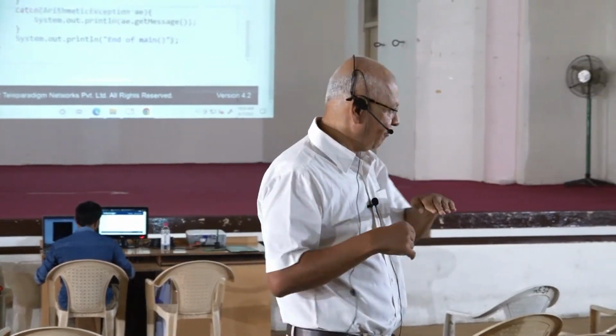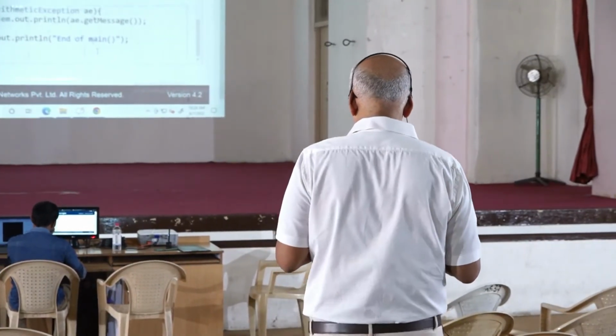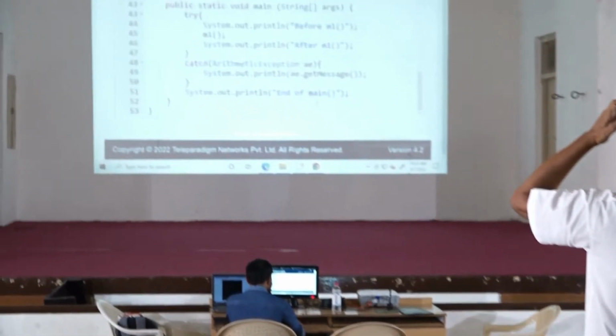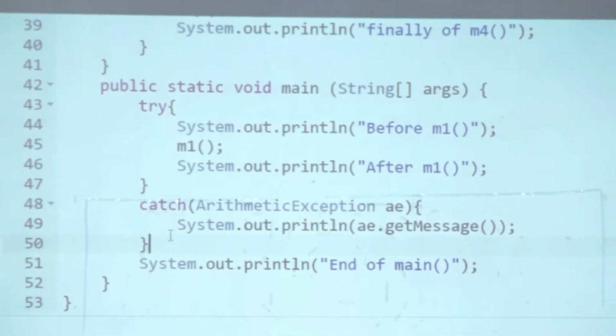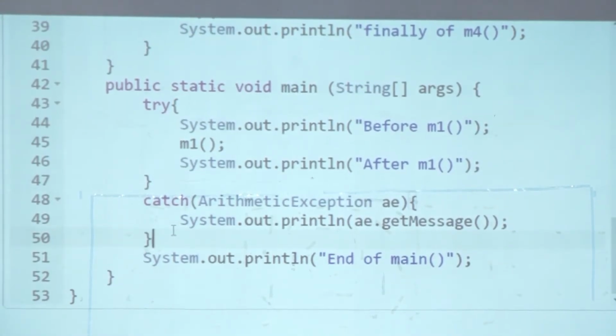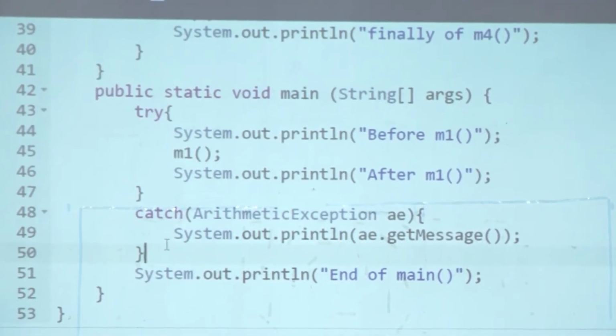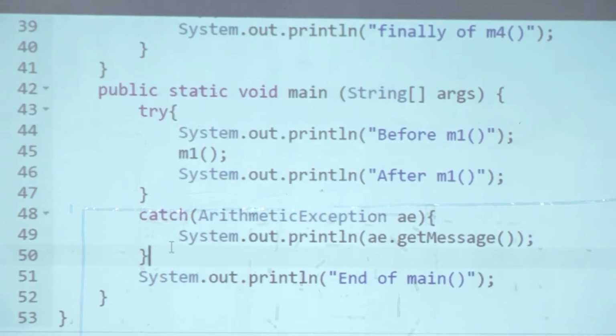So I have get message, divide by 0, then I have end of main, and in the main I have no finally. So how many did I get? 5 plus 4, 9 plus 2, 11. So theoretically speaking, there has to be 11 outputs on my screen.